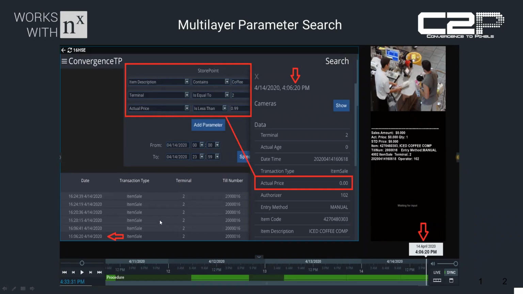Once you do that, you'll get a list of all the hits that match that criteria. You can select any one and you'll get the detail, and once you get the detail, you can hit show, and it'll bring back the video at that point in time. So you could play it backwards, forwards, export as evidence, and so on and so forth. All right, so that's the basic search engine and POS.